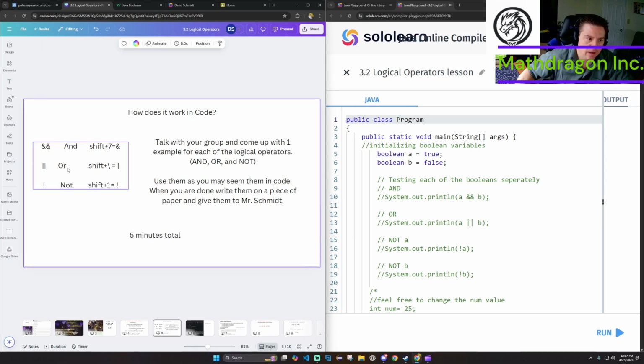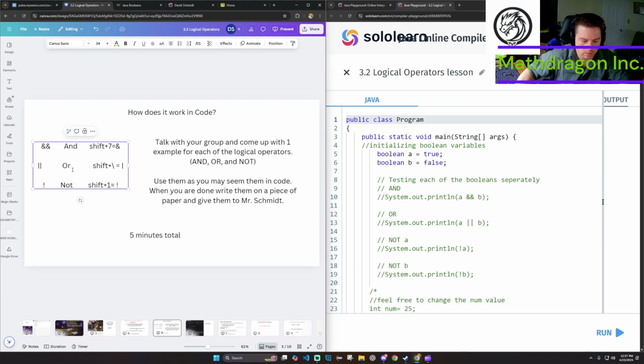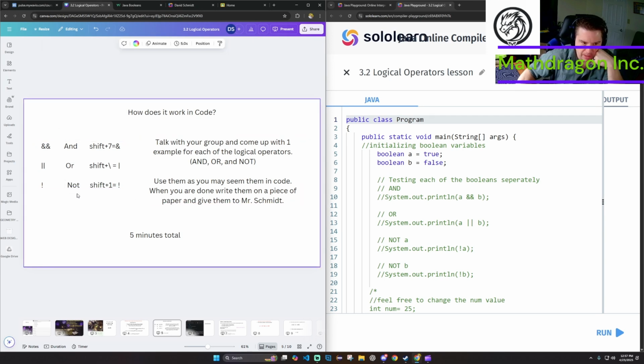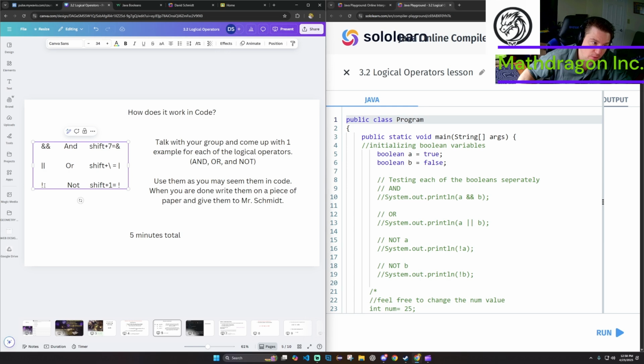All right, there we go. So we have and, we have an or, and then we have a not. And when we saw that exclamation point, that's what it meant. It meant not. So when you see these, you will have the and, an or a not symbol in your code. So let's take a look at that.